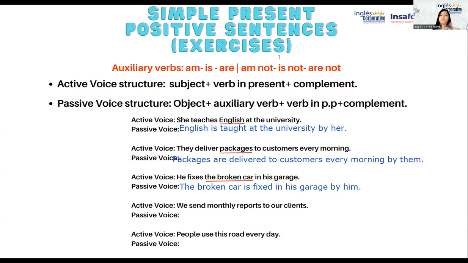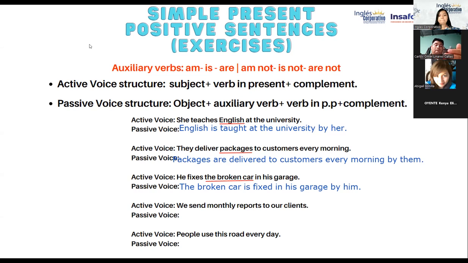Okay, so now let's move to number four. We send monthly reports to our clients. What is my subject in the passive voice? Reports. Reports, okay. Or monthly reports. Monthly reports are sent. Very good. Monthly reports are sent to our clients. By us. Yes, very good. What about the last one?